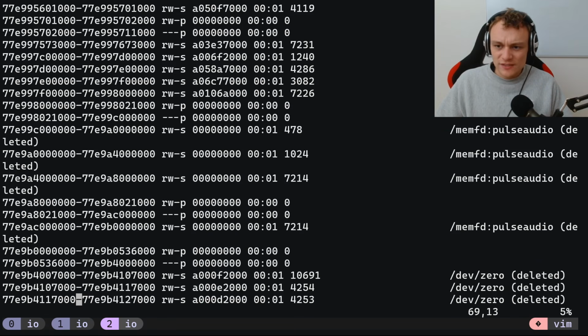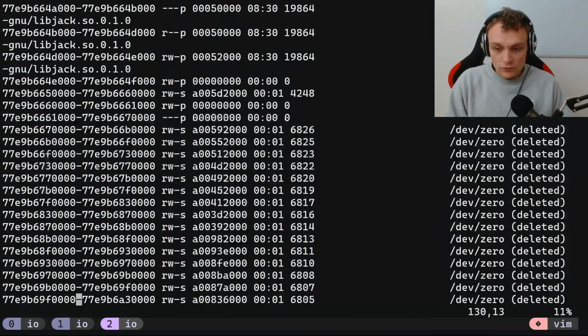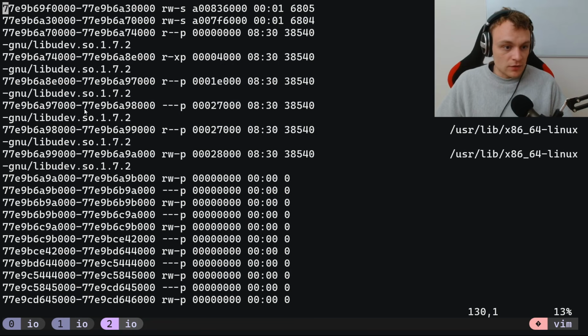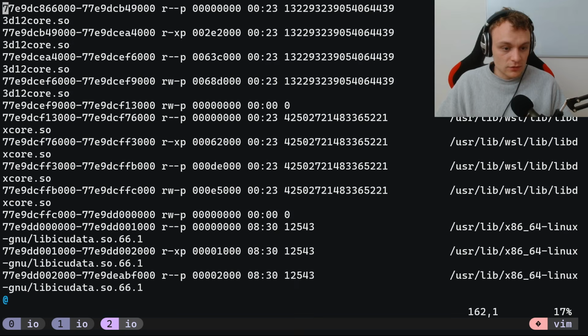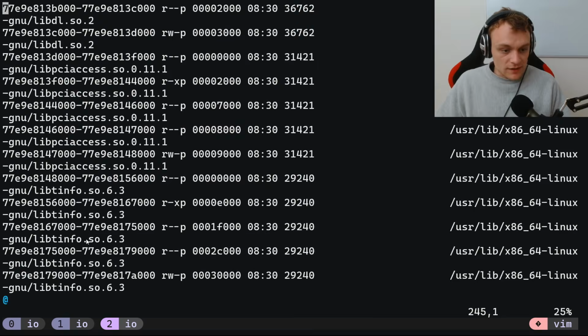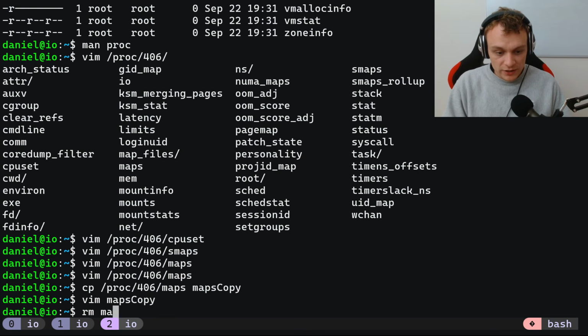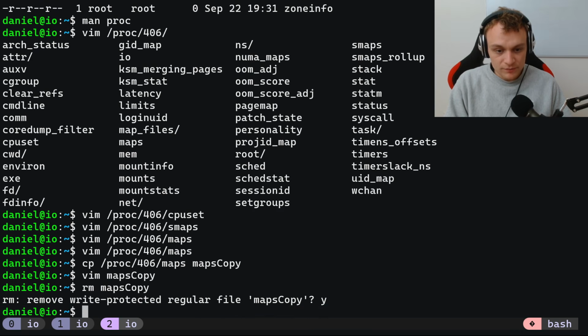So we also have def0 for some reason, I don't know why. And of course that process is also referencing libraries. For example, libdb, or what else is there? libudev, libssl, etc. So this is a nice way to get to know a lot of stuff about memory layouts of running processes.